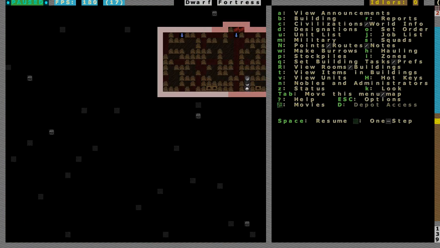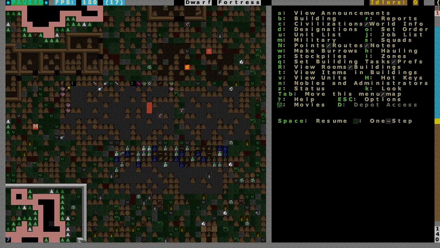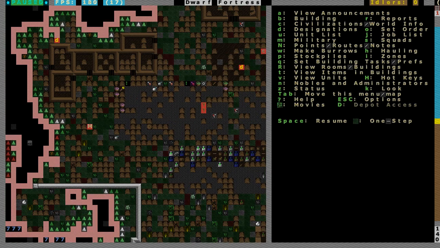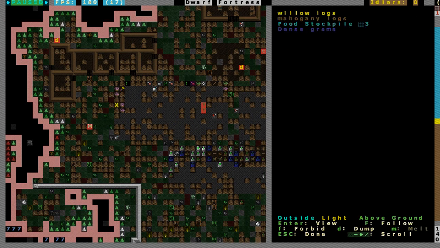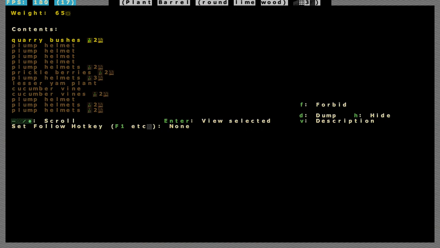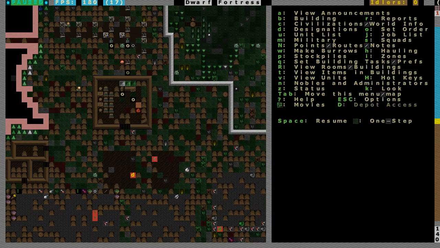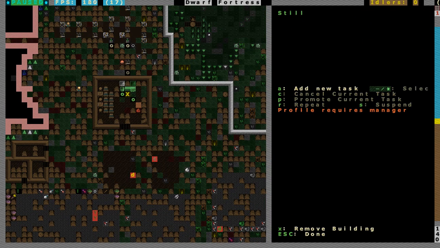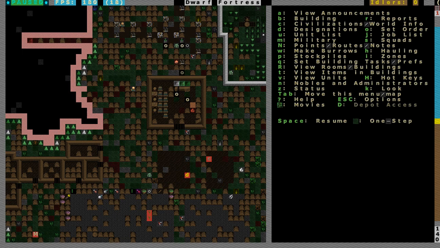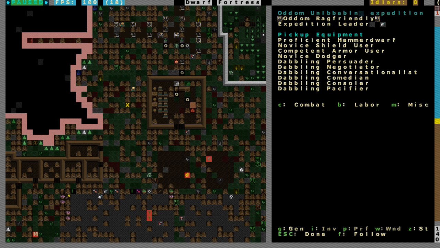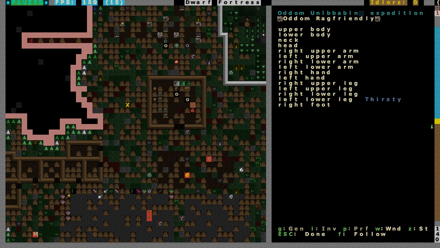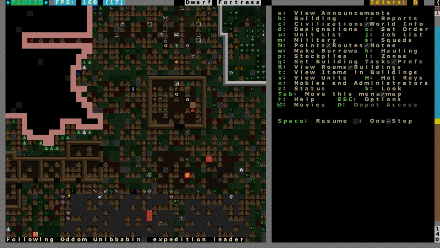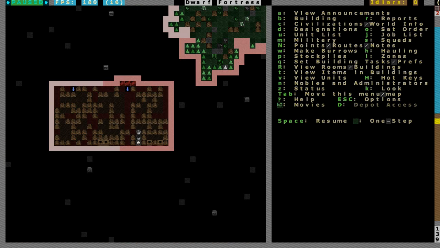But it does look like we got some thirsty dwarves here. I didn't bring any food or drink because I just thought there'd be food and drink here. But I'm beginning to wonder now. We got a plant barrel. Someone's going to have to brew drink from plants. I wanted them all to just haul until they can't haul anymore, but if they're thirsty, they're thirsty. I'm not the expedition leader.